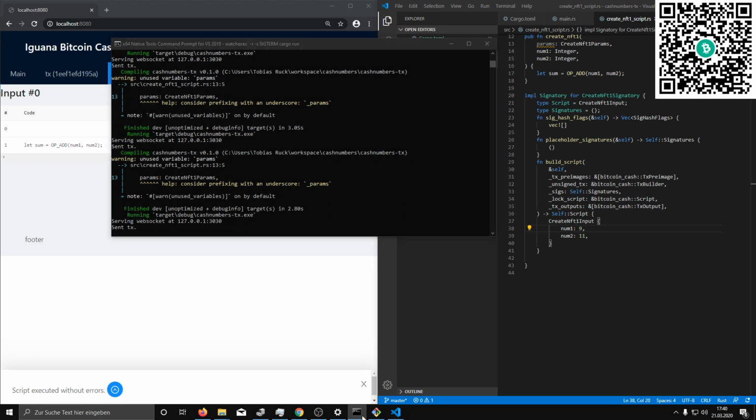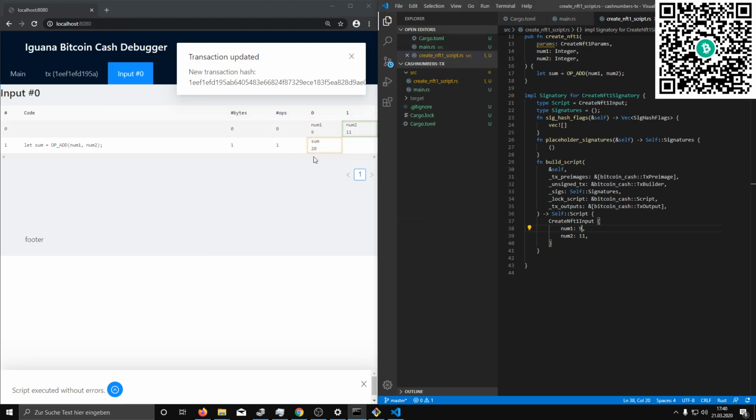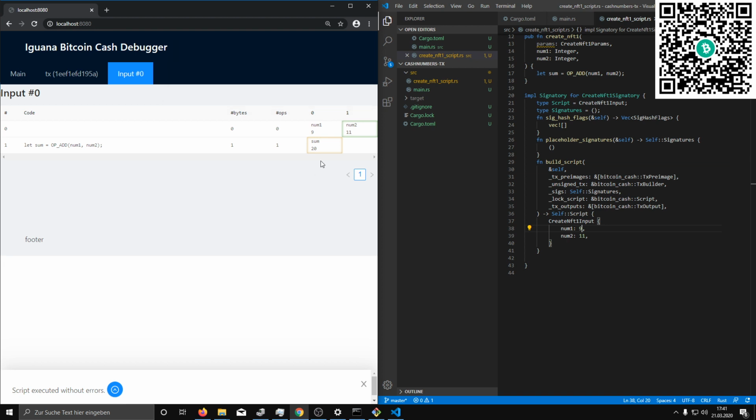Compiling. Yeah, and number 9. Okay, cool. But what does all of this mean? So, this is the debugger. This is the main view. And here we've got a couple of columns.